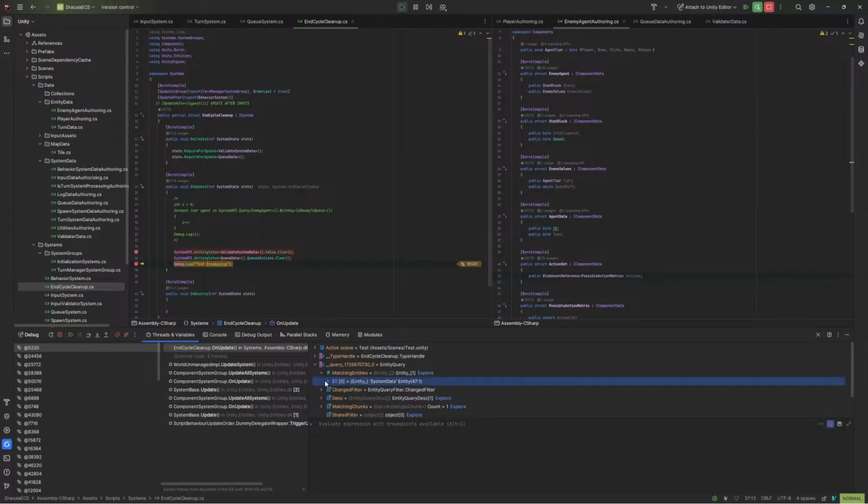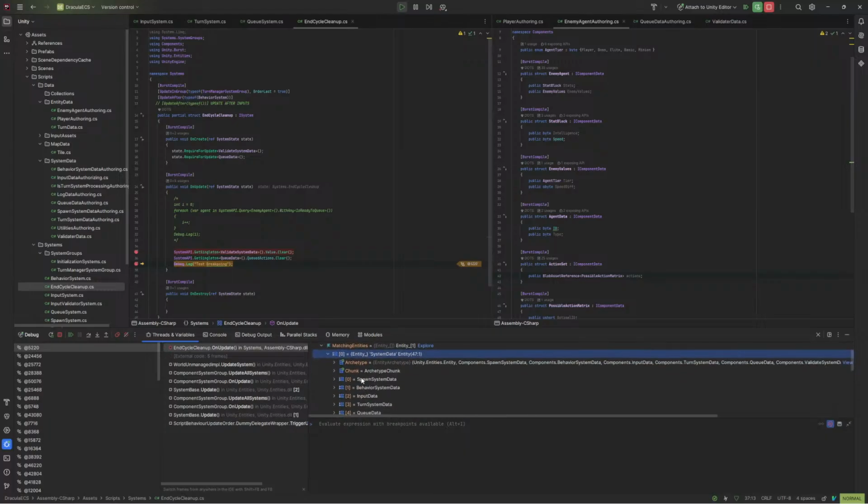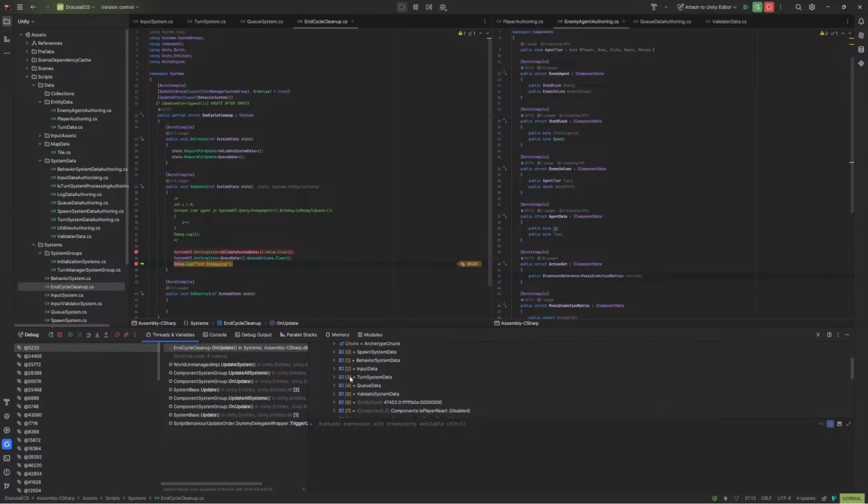Matching entities. They're the same entity, so I can just check that on both. We're going to check the validate system data. The length is up to 18 still. Sets the length to 0. So what the hell?